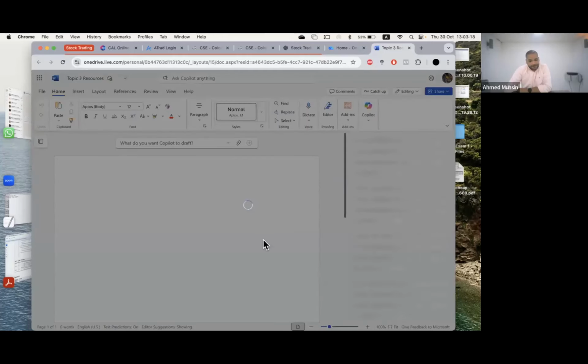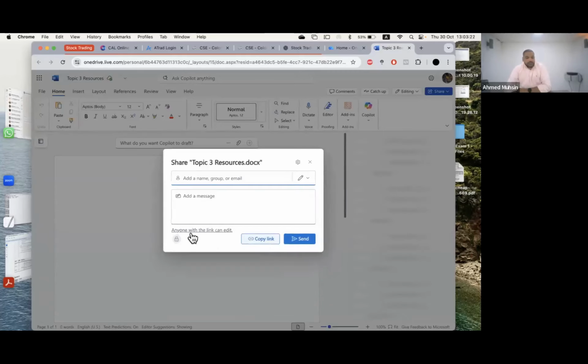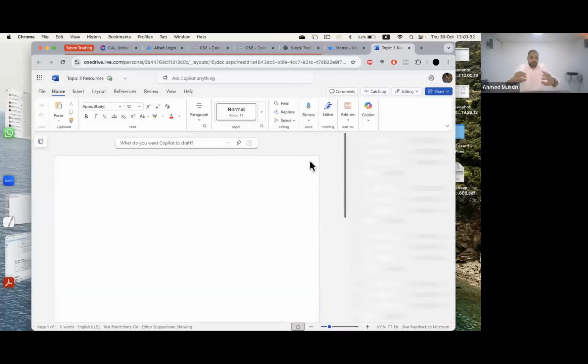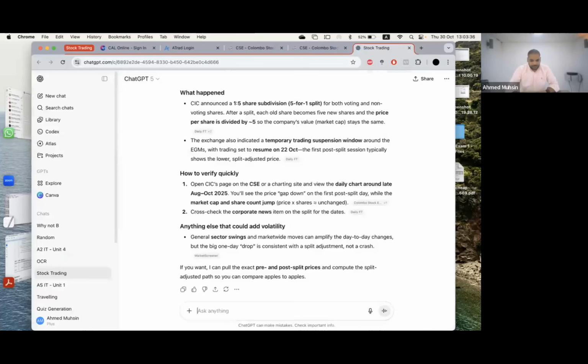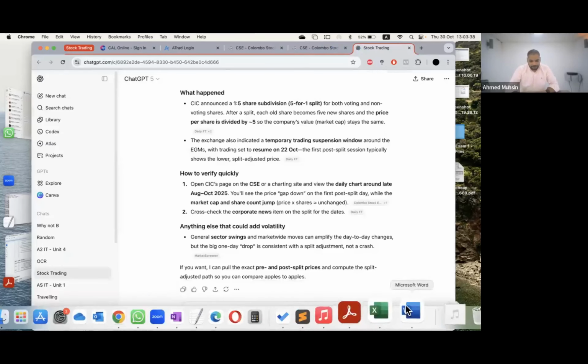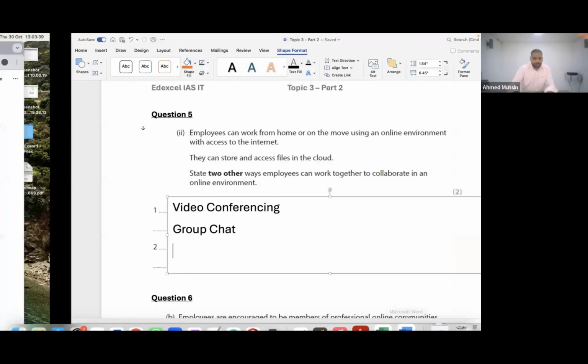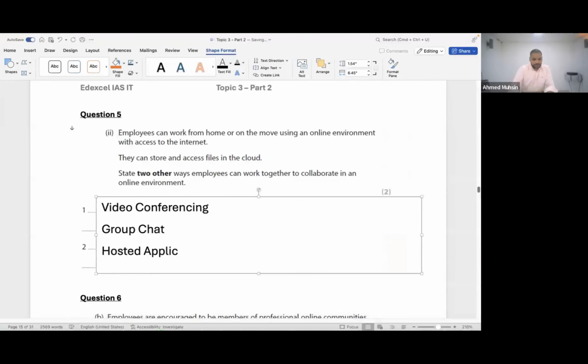Can you all see what it says over here? Anyone with the link can edit. Oh, I can assign specific people to edit this document. You get it? This is an example of hosted application. It can bring people to work together, collaborative working. Right, I'm moving away from here. Hosted applications. Anything else?